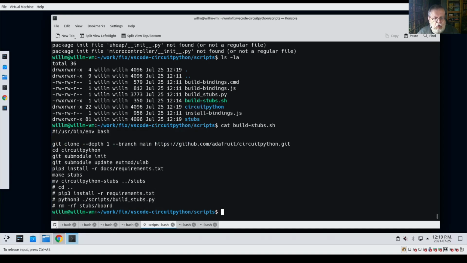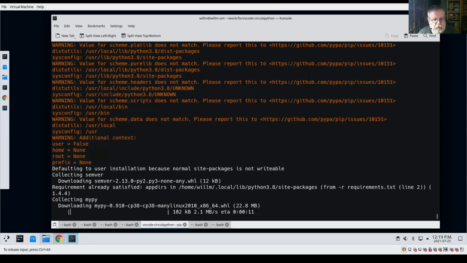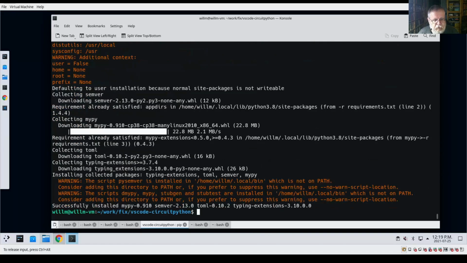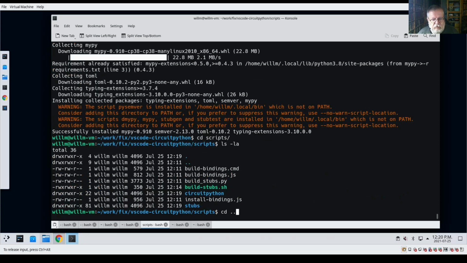Okay, so he would have us back one directory after making the stubs and moving the stubs, and then he would have us install another requirements file. So pip install -r. Okay, cd back into scripts again. We completed that stage.